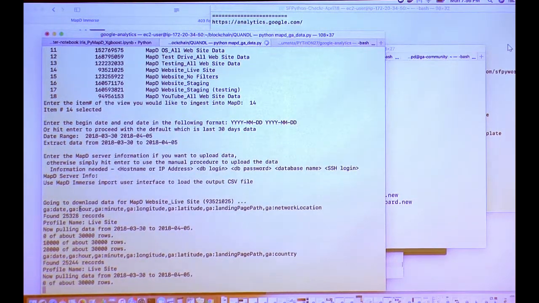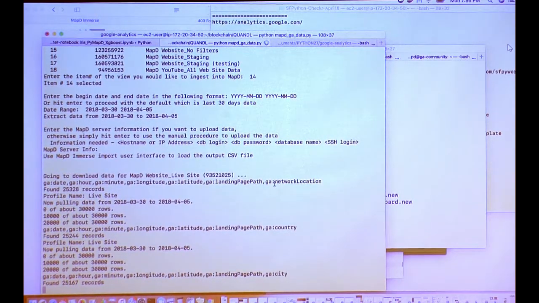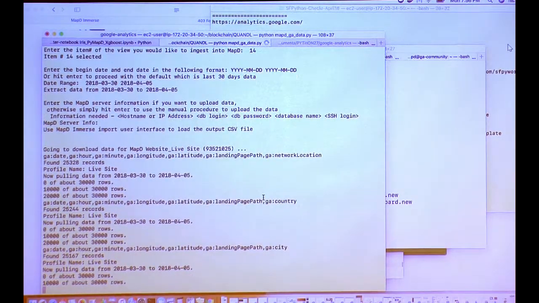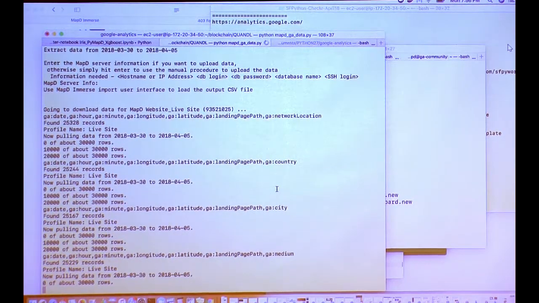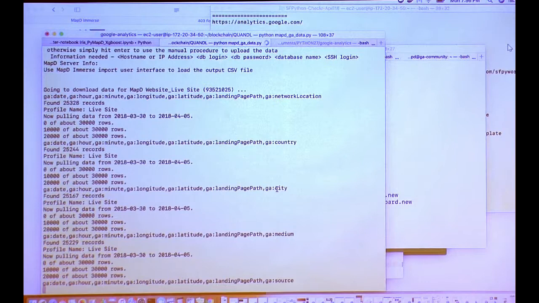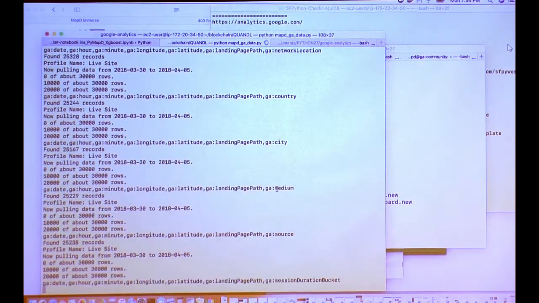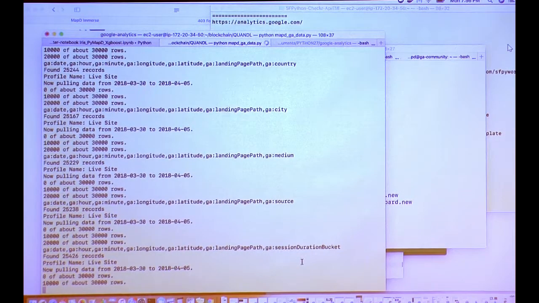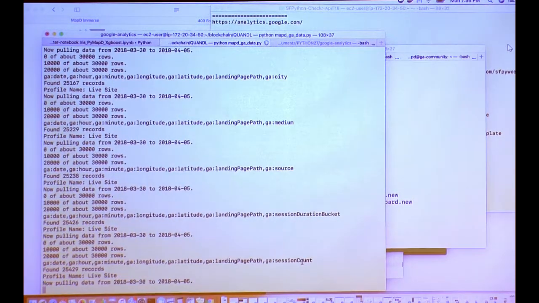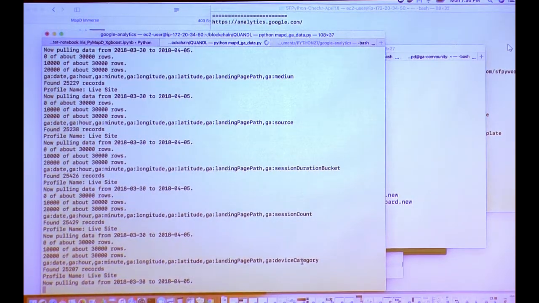As you can see, it's getting date, hour, minute, longitude, latitude, landing page path, network location, and then it's getting all the other dimensions, because Google also has some limit on how many attributes you can pass at one time. So it's grabbing all the other things that I thought were interesting, like the medium, the source, and the AdWords and things like that.